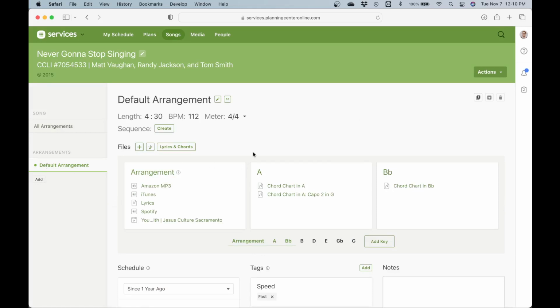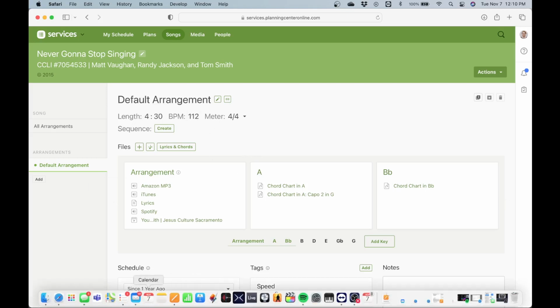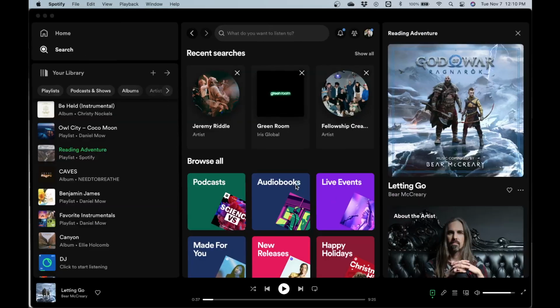Here's what we're checking. So first off, we're checking the length. So I'm actually going to pull this song up on Spotify.